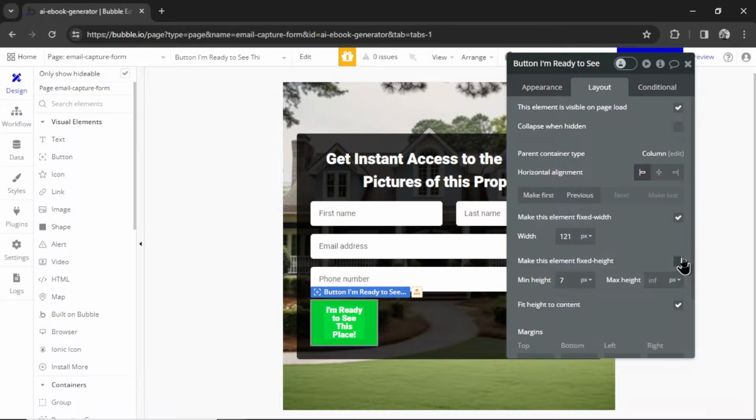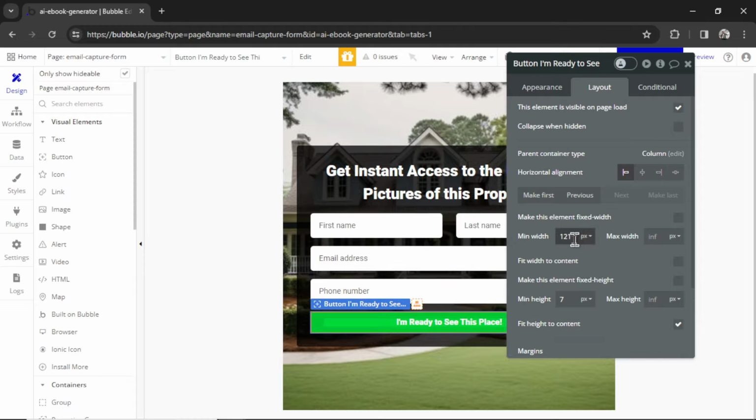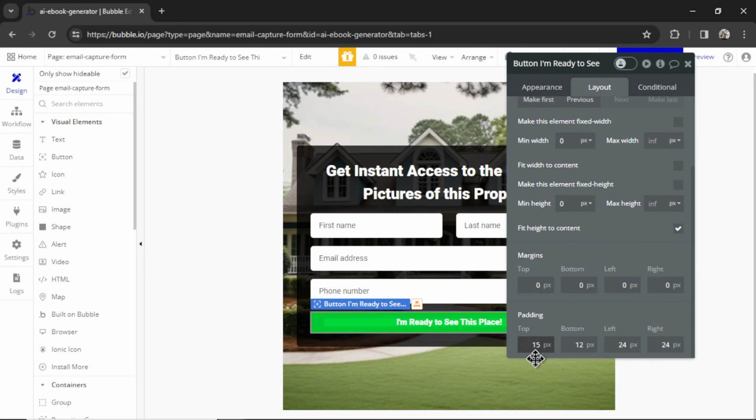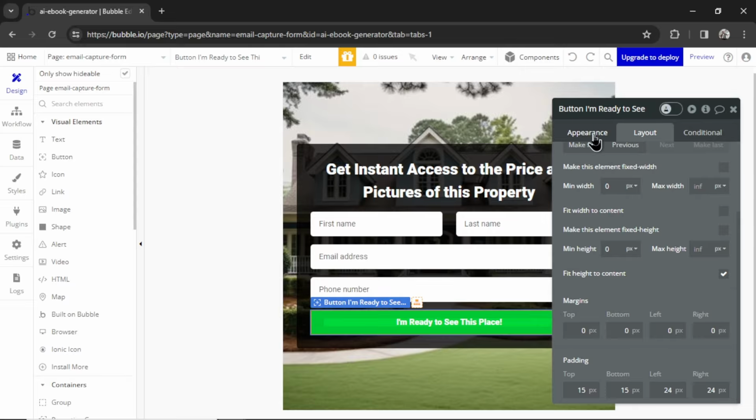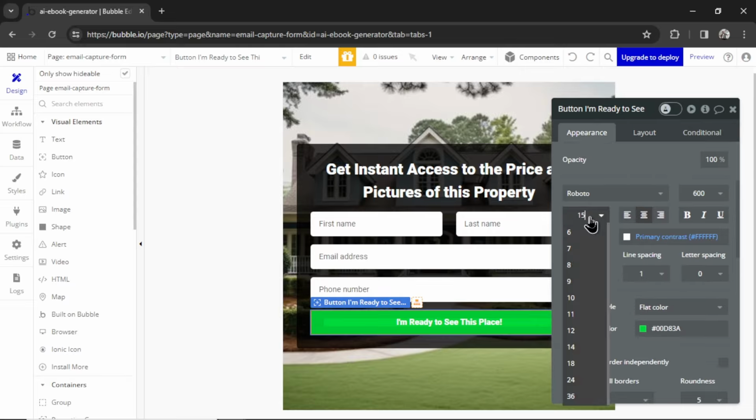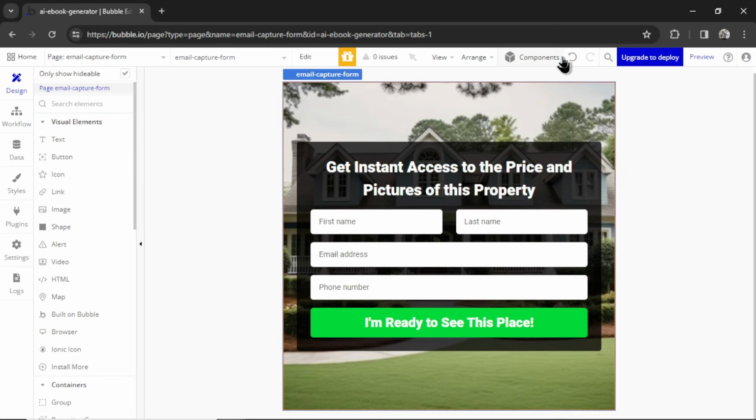We're going to go to layout, remove the fixed width, make this a 0 again, make the min height a 0. Let's increase the top and bottom padding, makes the button a bit bigger. And I think the font size is a little small, so let's bump that up to 24. And that's it for the design portion. We have finished step 1 of creating this page.